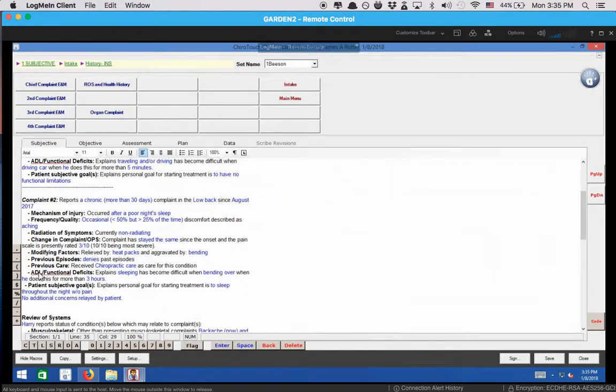Up above, you can see the ADL and functional deficits. Explains sleeping has become difficult. Also, when bending over, if he does this for more than 3 hours. Because this one is just a little bit awkward, depending on the system, just kind of read through it and make sense and help it make sense. So, explains sleeping has become more difficult. Also, when bending over, when he does this more than 3 hours, like gardening.